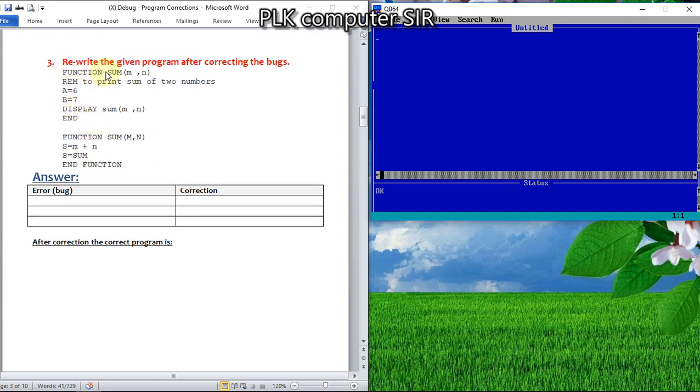So here function sum rem to print sum of two numbers. So in function there should be declare also. Okay, so here is only function sum m comma n. Actually it should be declare function sum m comma n. Good. We'll come to the second one.